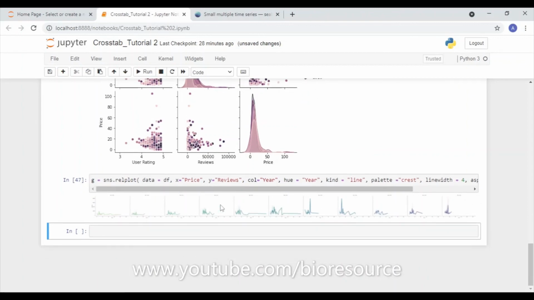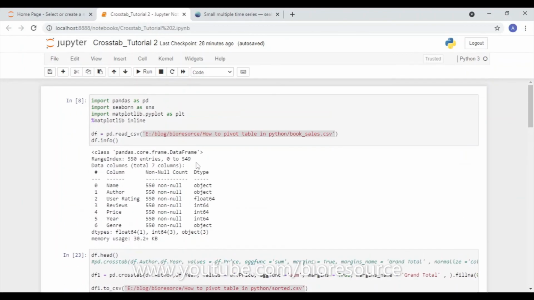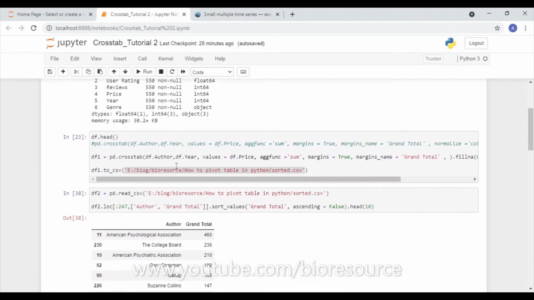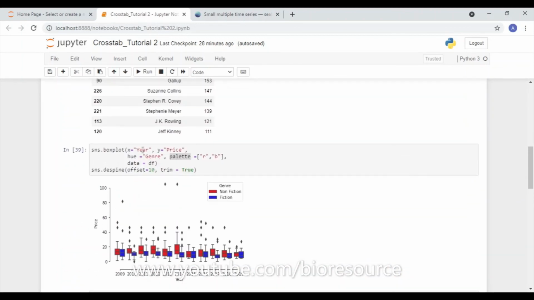Yes, now we have the plot ready, and hope you're clear with this data analysis and visualization. You can tweak the various parameters here to get a slightly better visualization. And so today we have seen the data analysis, crosstab, and the data visualization.